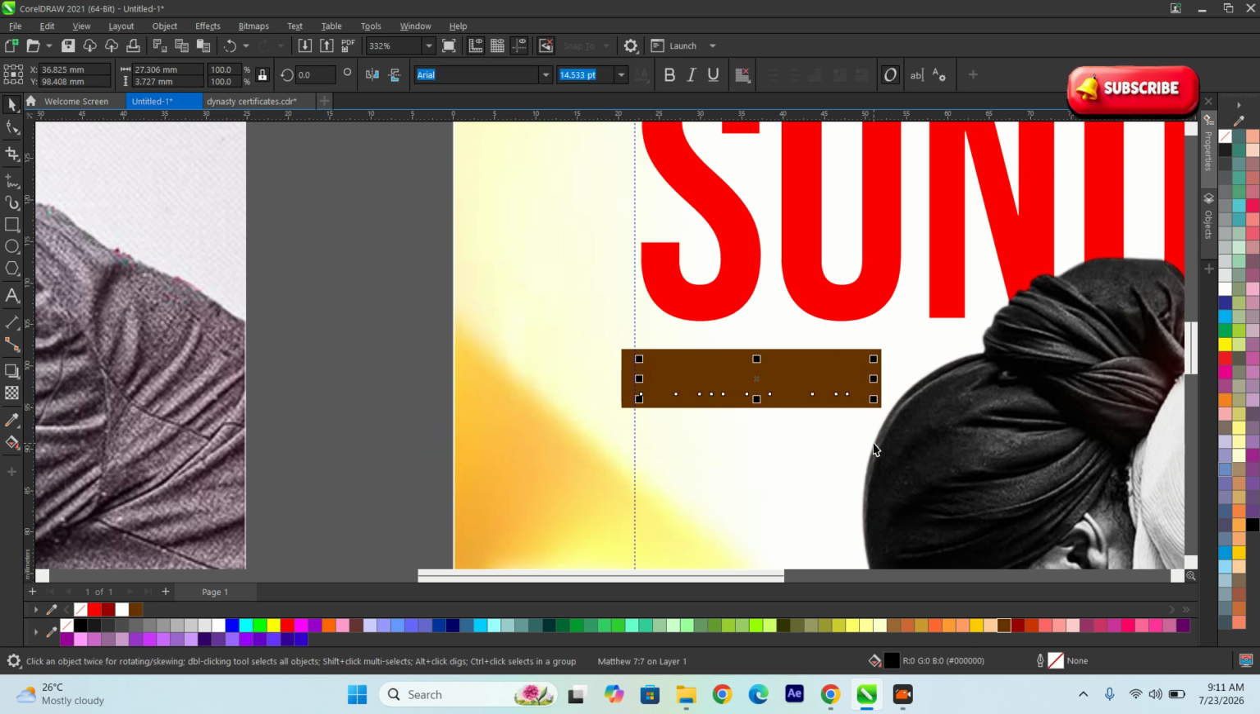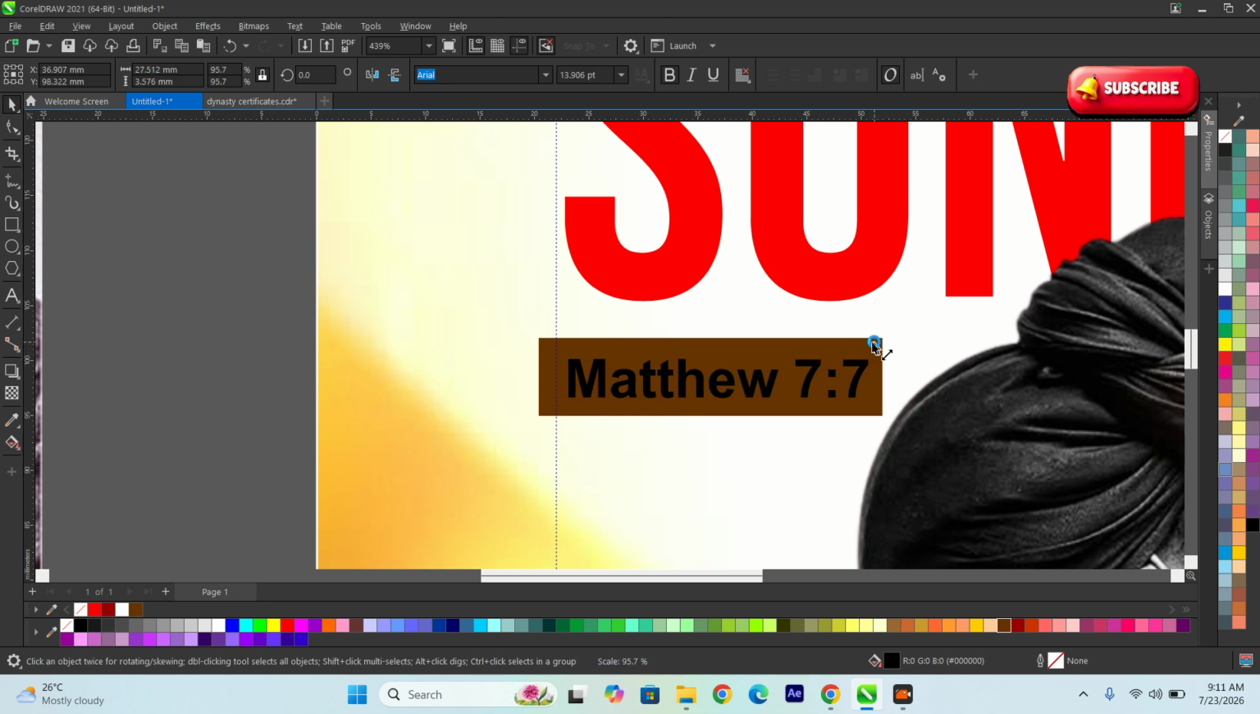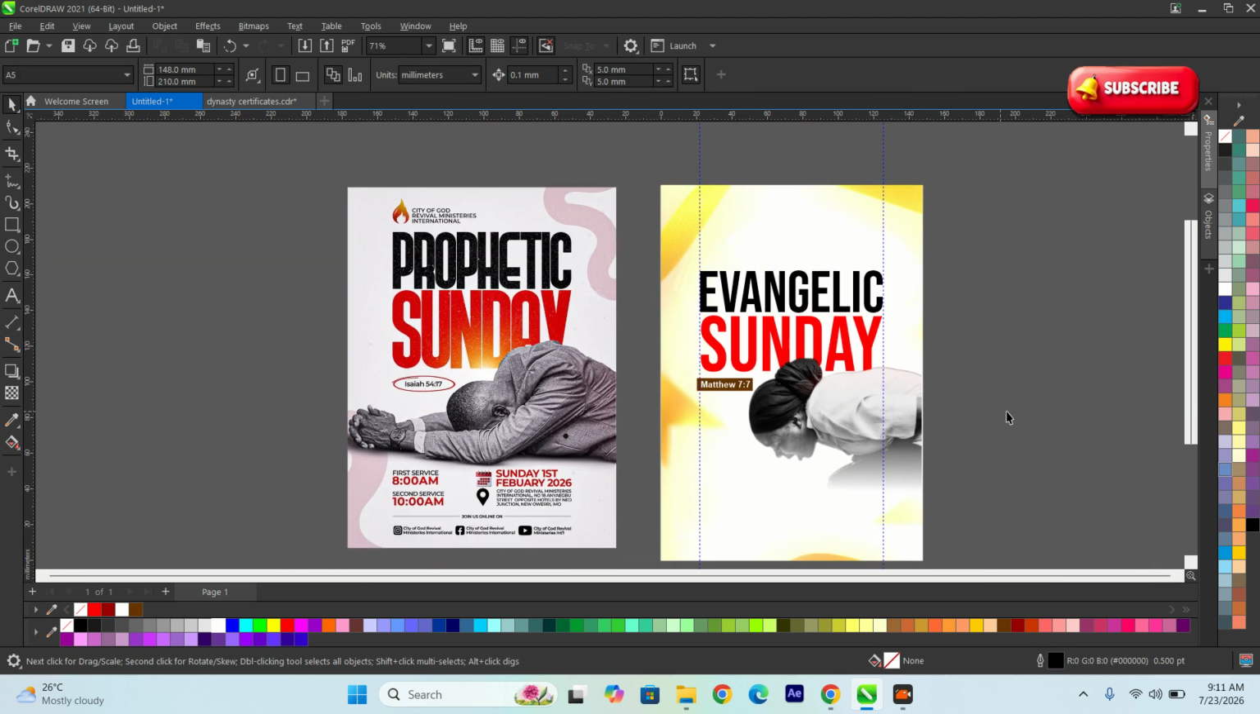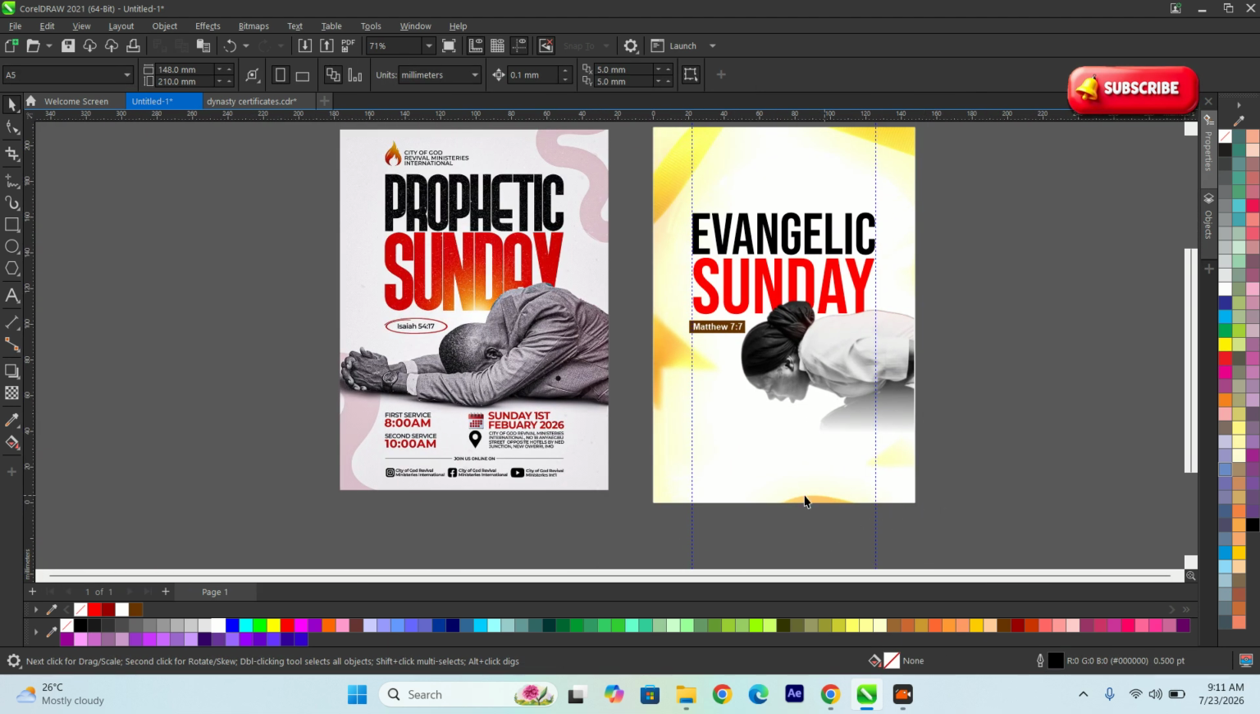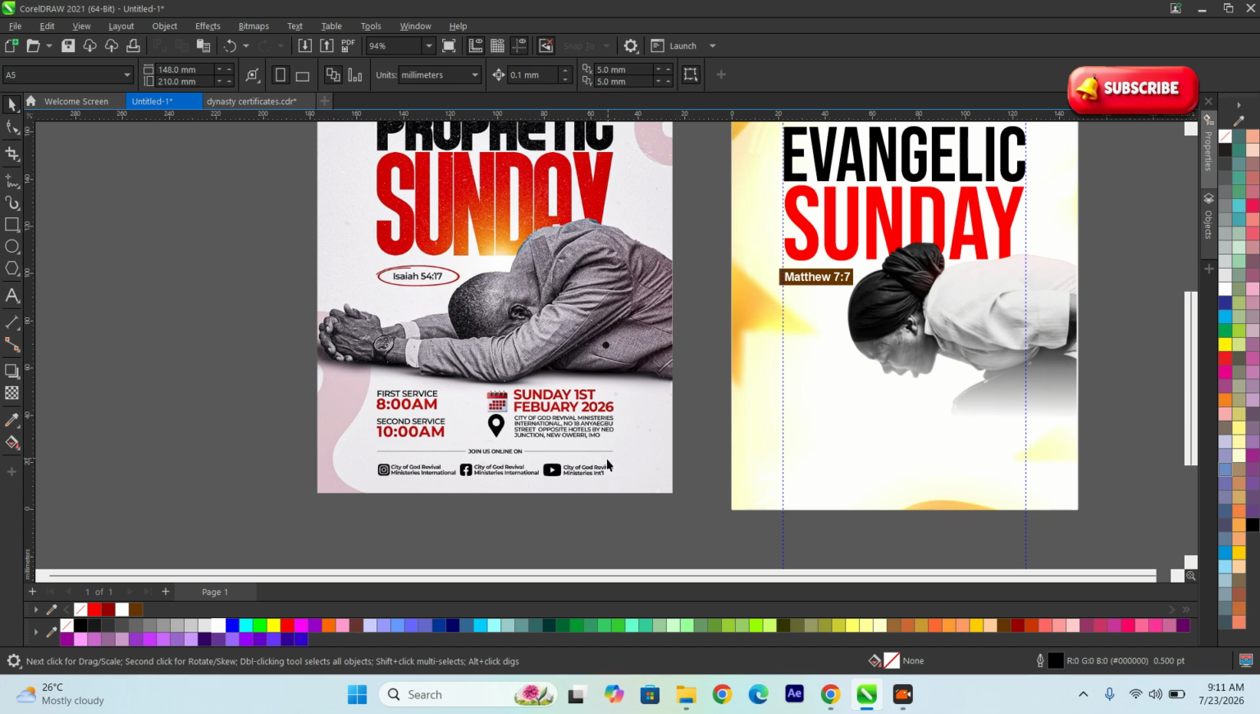Because it's behind it, you press Shift Page Up on your keyboard. Look at how it comes up like that. Then you click on bold. You can now bold it here, and then change the color to white. You can see how it's popping out like this. So now the next thing is date, venue, and time, so that you can now put this.